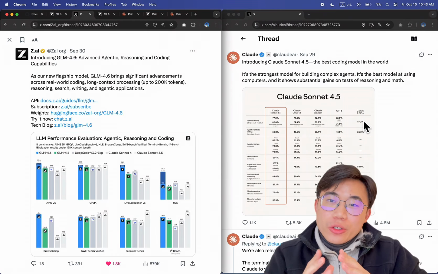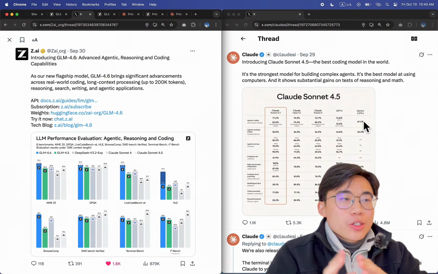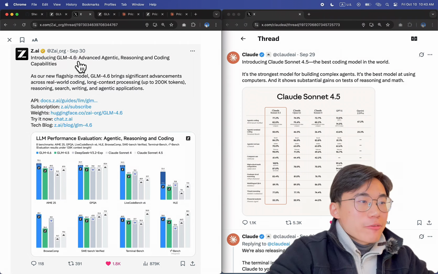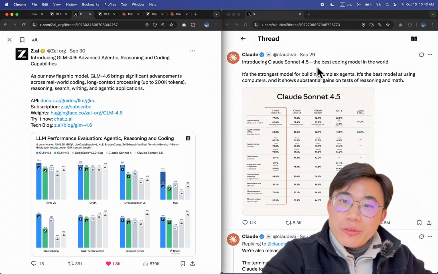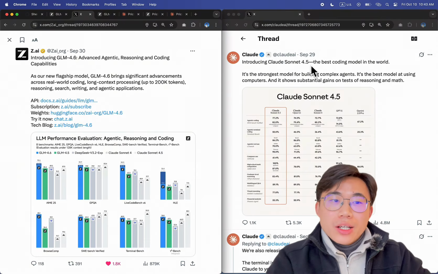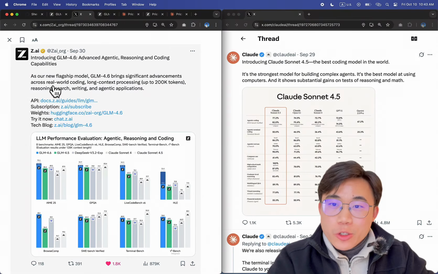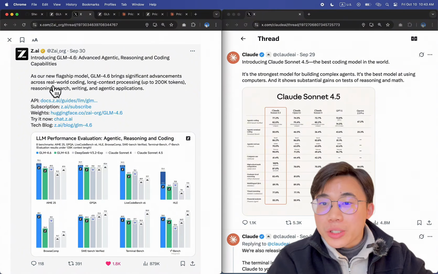So today I want to show you how to build AI agents using two of the latest AI models, GLM-4.6, which was launched by Z.ai on September 30th. And one day before that, Claude 4.5 was launched. These days, all the top AI research labs are trying to dethrone Claude for building capabilities.